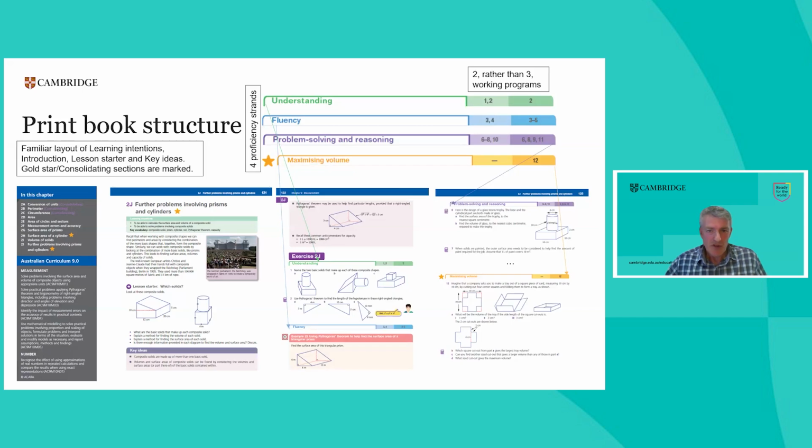So the print book structure tries to reflect this with many features that some of you would be familiar with, but these have all been updated for the new WA curriculum. So the classification system is there, the two working programs in the core series, so you can choose an easier pathway or a more challenging pathway through each section. The learning intentions, key ideas, the proficiency strand grouping, positioned examples, the hints, and the gold star challenge questions in each section are still there and have been refined for the new curriculum.